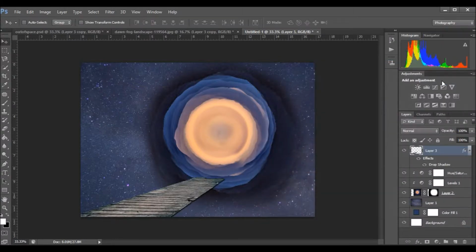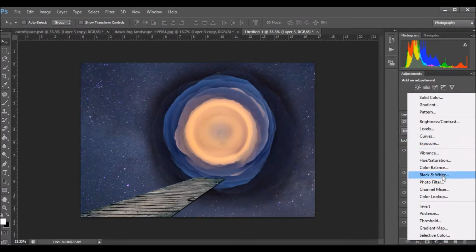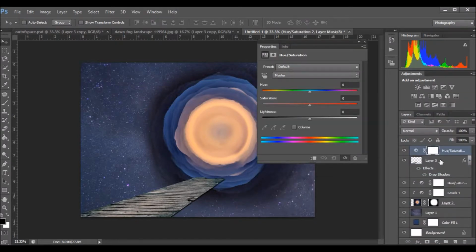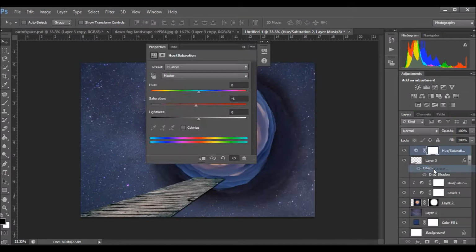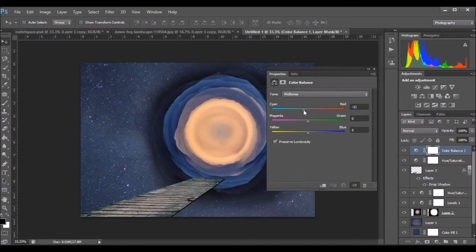And now we're going to add another adjustment layer. So we're going to open up a hue and saturation adjustment layer, and we're going to slightly decrease the saturation of the bridge. Next, we're going to open another adjustment layer, and we're going to go into color balance. We're going to increase the cyan and up the blues a bit.